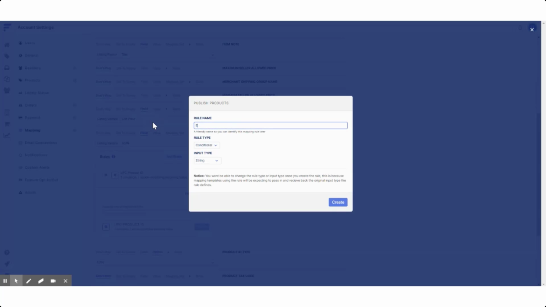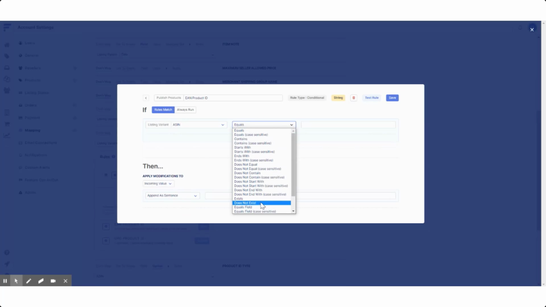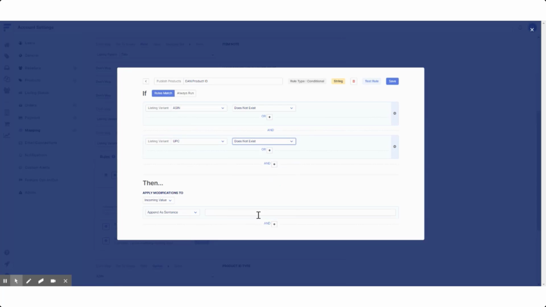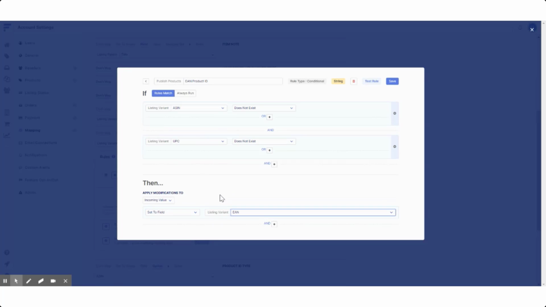We would name this one EAN product ID. And what we would say, again, is if ASIN does not exist and UPC does not exist, then let's set the field to EAN. So again, this is saying if there's not an ASIN and there's not a UPC, then we want to set the product ID field to fill with the EAN value.